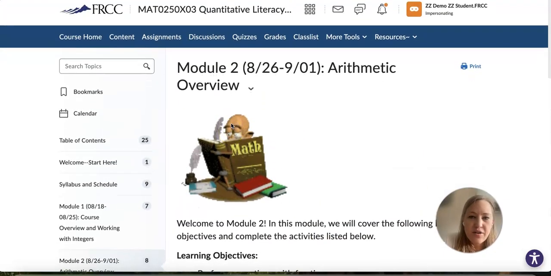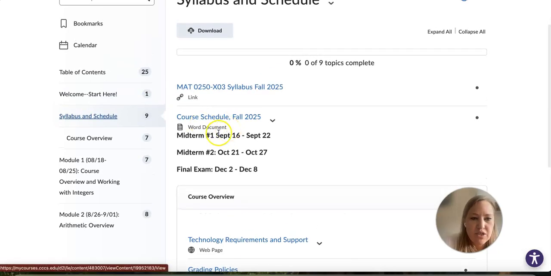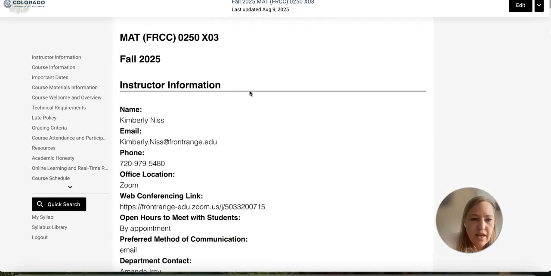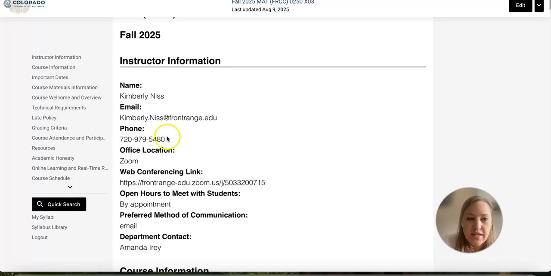And other than that, in the syllabus, you should be able to find my information as well. So if you go back to the syllabus again. Yeah, so here's my information. It has my email. Please email me if you have any questions about anything. I also put my phone number there, but that's really only for emergencies. If something really outrageous happens and you need to reach me immediately, you can try there.